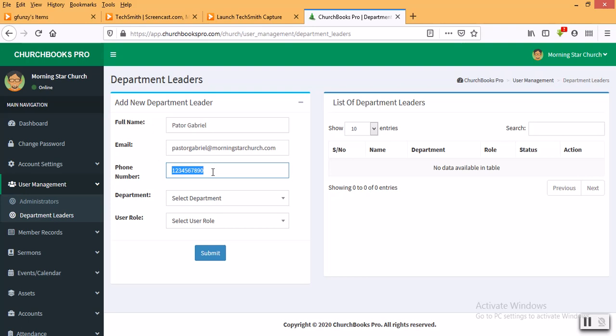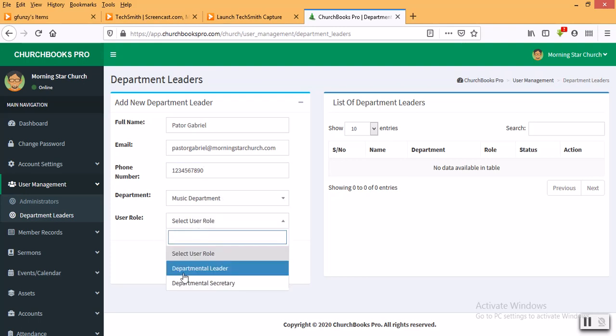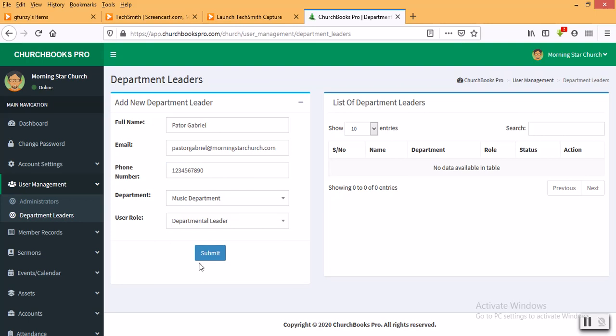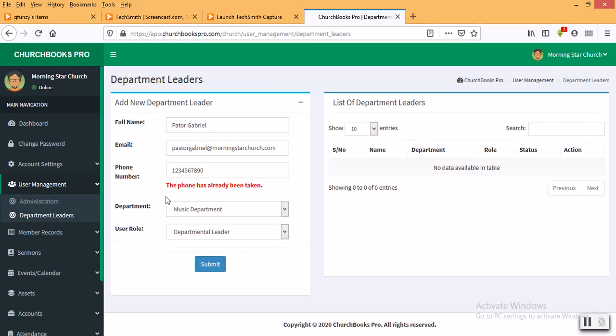Okay, let's do it so you get to see. For phone numbers that are already existing, it throws an error because no two persons are expected to have the same phone number. So I have music department, and let's say he's the leader of music department. So let's try to create this record. We'll get a warning that this phone number has already been taken. So we're expected to make a change. No two persons can have the same exact phone number. So we'll switch to 99, and then we submit the record.